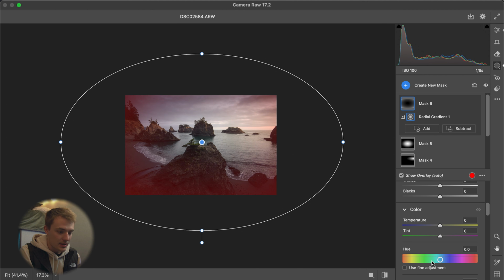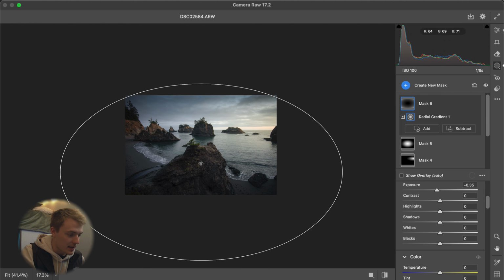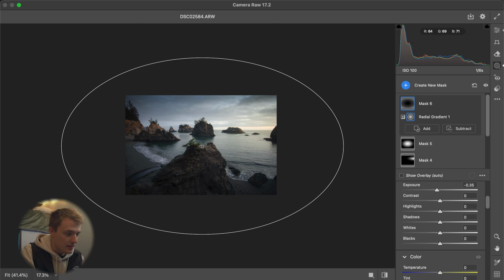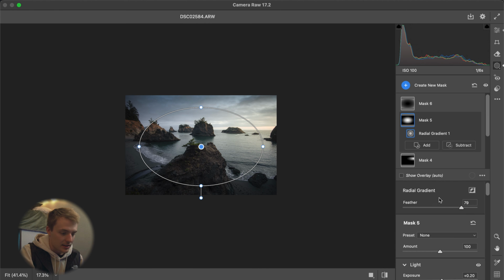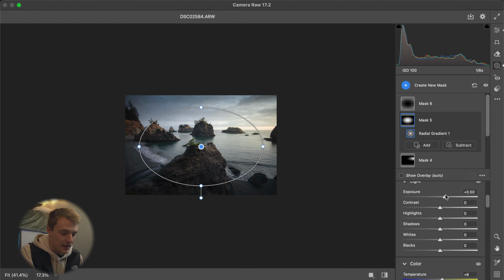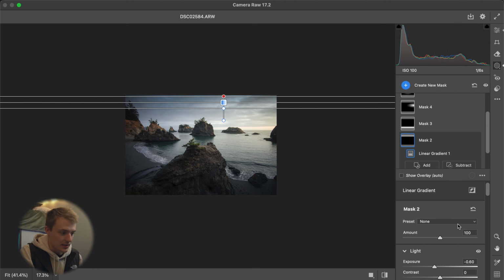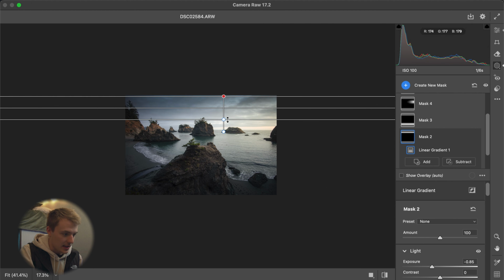And then what we're going to do is bring down that exposure to create a custom vignette, because we can affect more of the sky if we want, or more of the foreground. Put it right there. And we're just going to go back and adjust some of these masks to get them where we want them. So bring that up a little bit and maybe warm this middle section up a little bit more. And then I might come up to this linear gradient and bring it down just a little bit to affect the sky a little bit more.